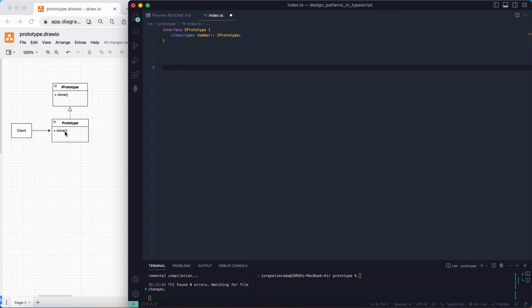So now let's go ahead and create our prototype, which is going to make use of this clone as well. We're going to do class, and this is going to be a menu item. It's going to implement our iPrototype. We're going to have a few properties here. We're going to start off with a name, which is going to be of type string. We're going to have a price, which is going to be a number. And we're going to have ingredients. And this one's going to be an object.